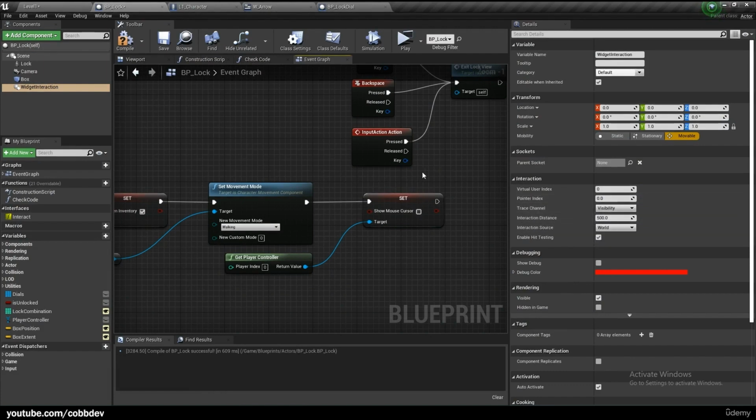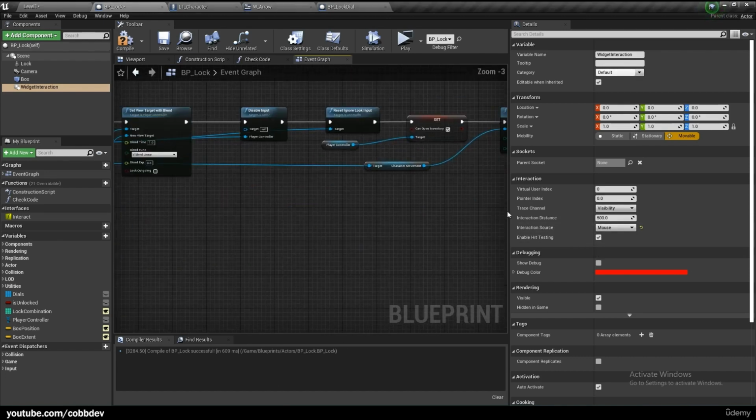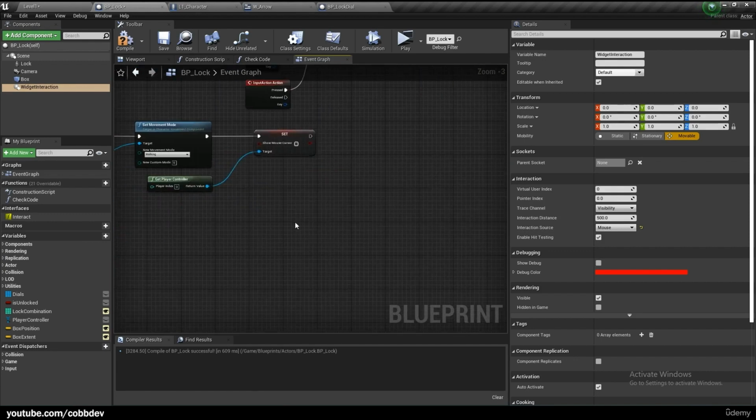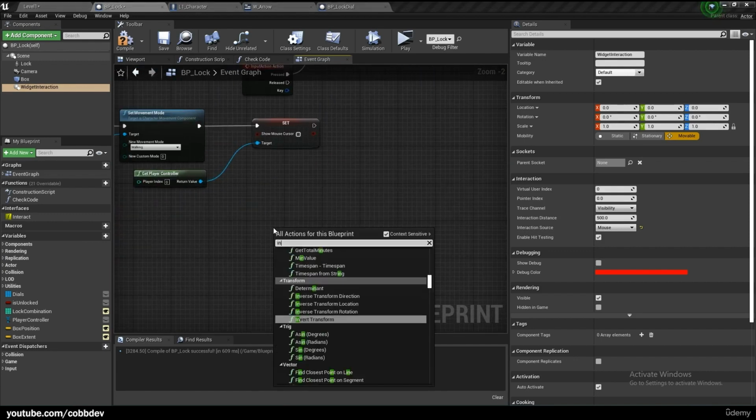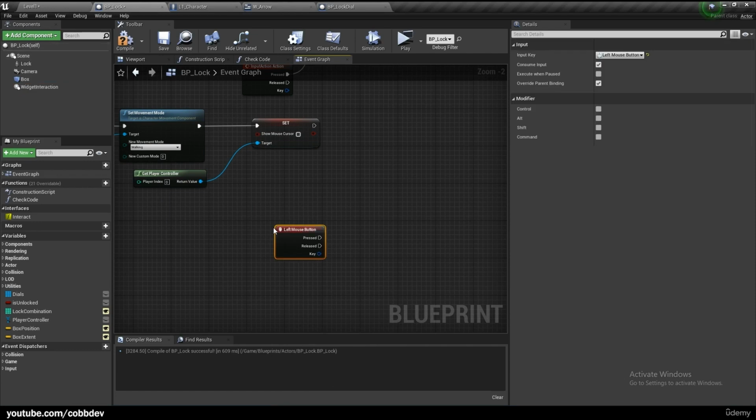You can imagine this as a line trace, how we were doing with the interaction, except the line trace is coming out of the point where you click. So this is the distance, 500 will be fine. And the interaction source, we want it to be mouse. And then we just have to set our left mouse button. So we will call input left mouse button.